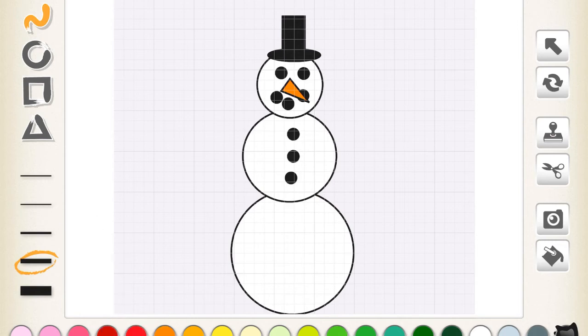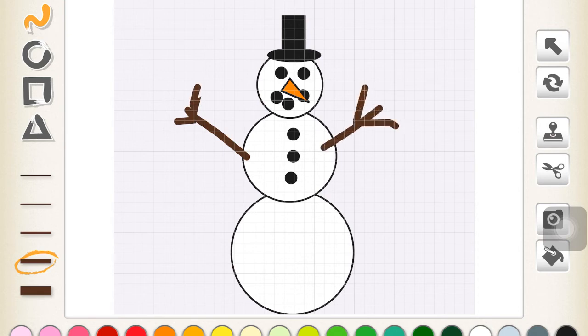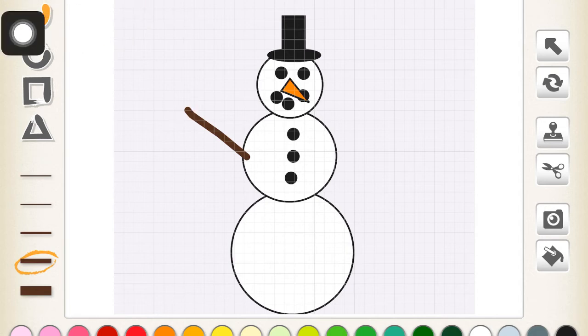I'm going to use brown arms, so I'm going to choose the color brown. And I'm just going to draw an arm. There we go. And then I'm going to make it look like a stick. There we go. And there's my other arm. And you know what? I'm not sure I like that first arm, so I'm going to use this undo button. And I'm going to undo that arm. There we go. I like that better.